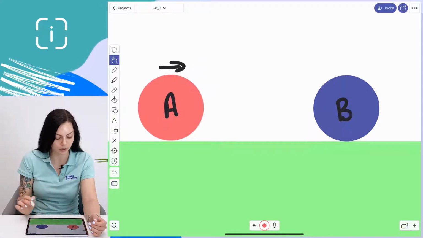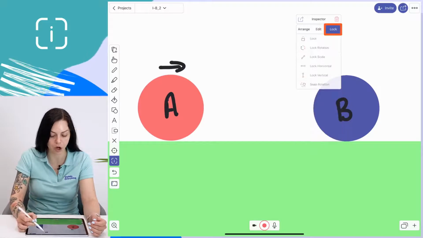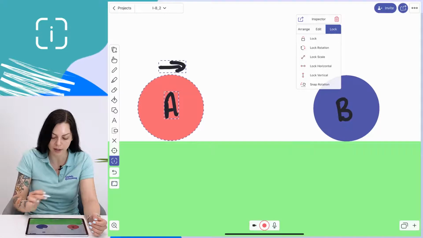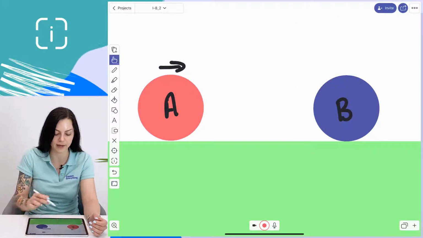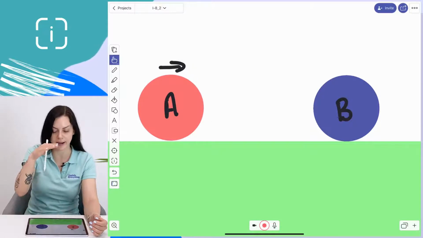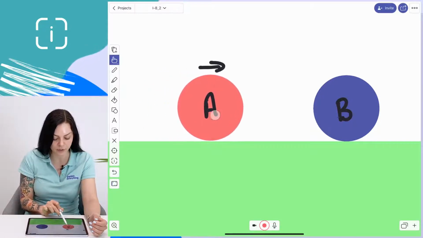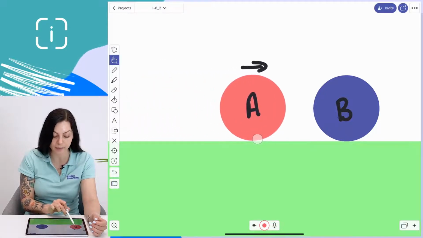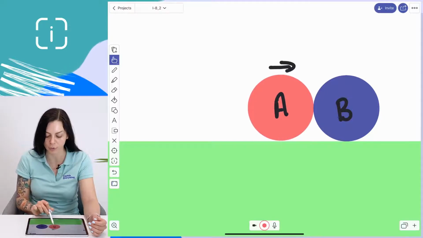So what I would do is again, select the Inspector tool, then I would go to the Lock tab, select the elements that I would like to lock, and here I'm going to choose Lock Vertical, because I don't want this element moving up and down, just evenly across the surface. And now, as you can see, even if I attempt to move up and down, it won't do that because I locked it, and it moves evenly across the surface towards the collision.